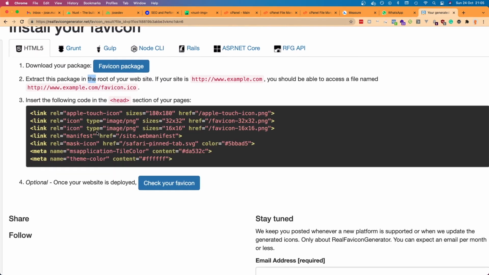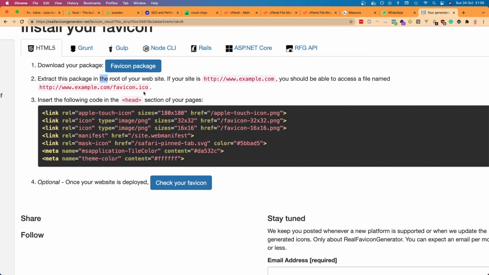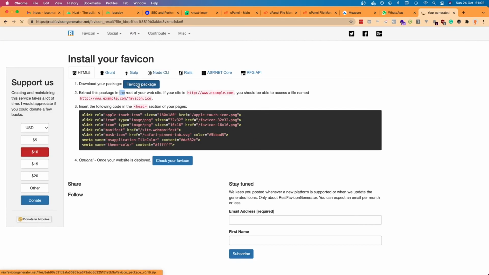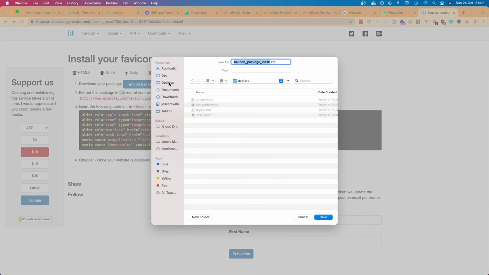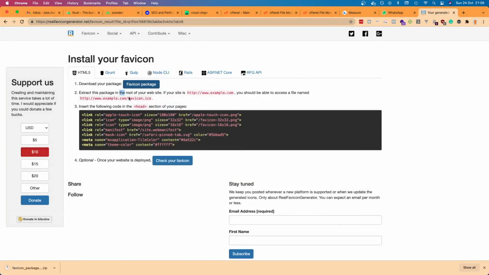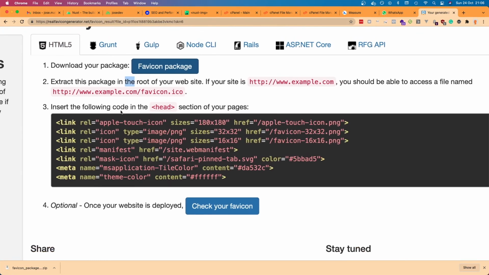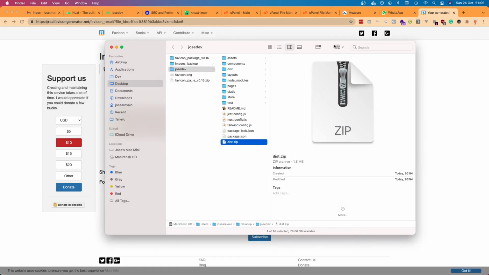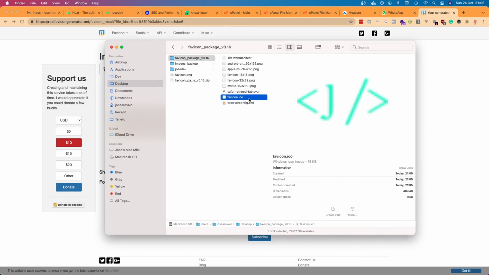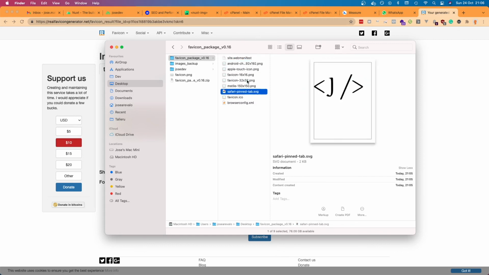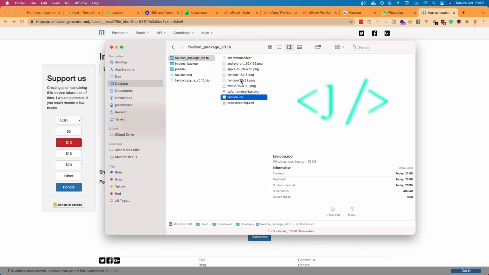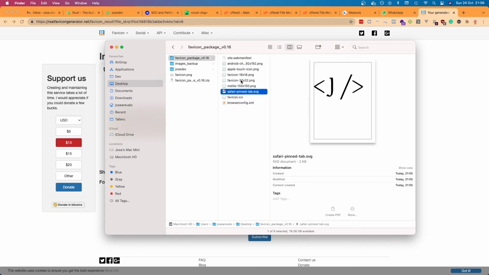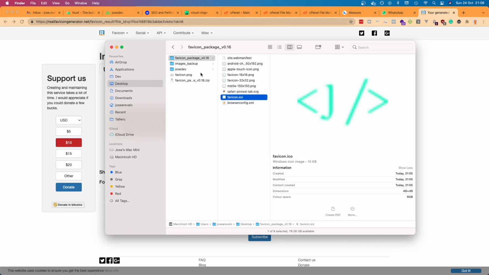Right, okay. Favicon package. Okay. Favicon package, okay. I just want that, yeah. What's all this stuff? Right. It comes for every different device. I mean, browser, yeah. But I just want that, so that's what I'm gonna do.